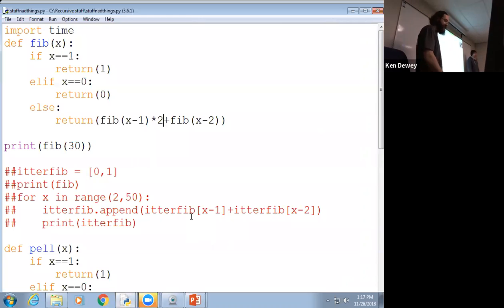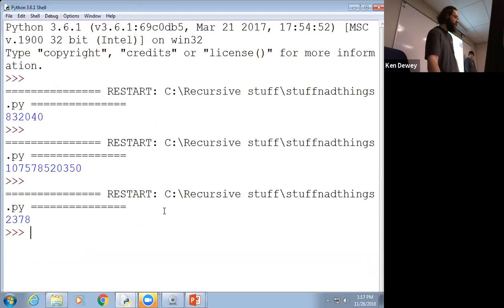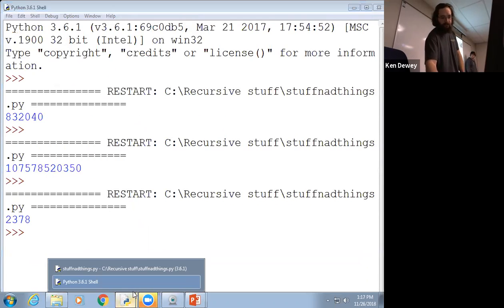So just to once again mess with this, let's bump it down to 10. I'll just go up to 50 and see what memory does. No, he said no, just no. So okay, the 10th number in the Pell sequence isn't going to be that impressive. It's like 2,000.